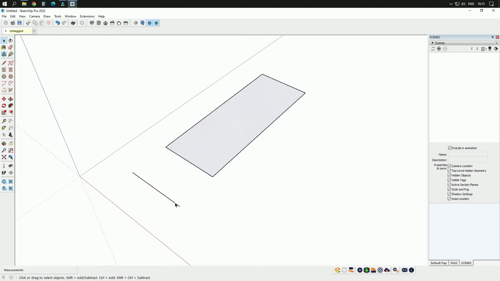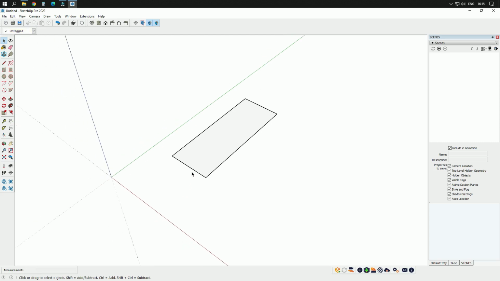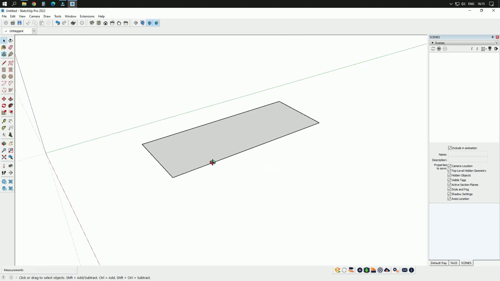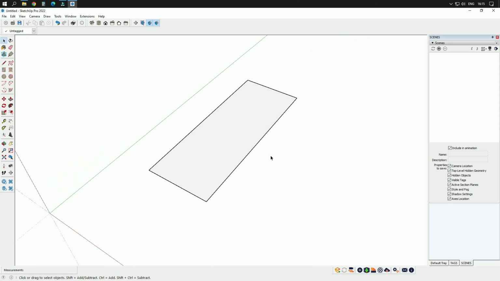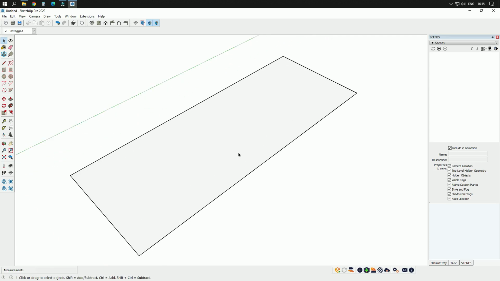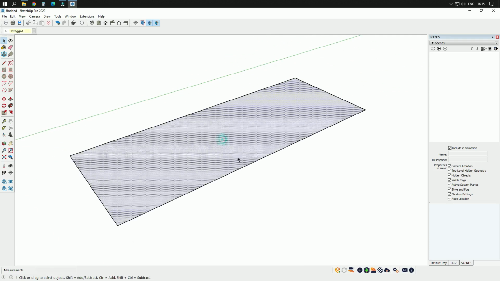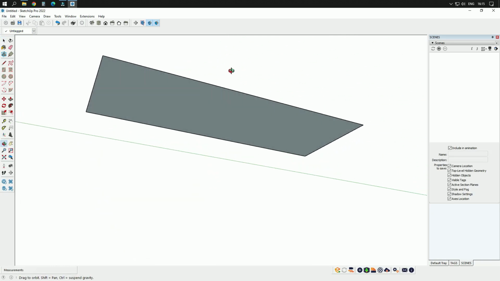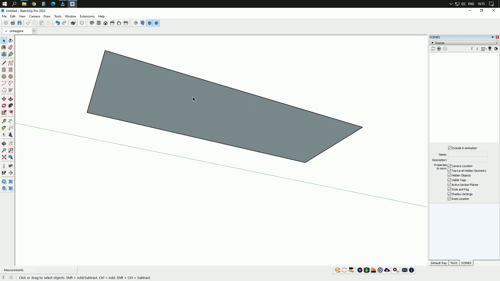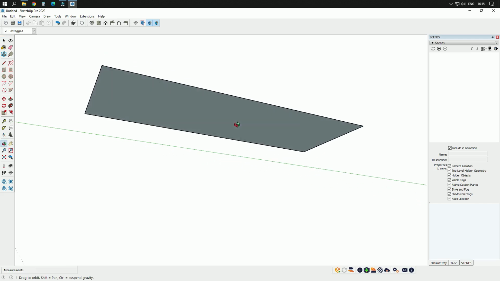I will delete this line. You have to remember that SketchUp works with lines and faces. When this loop of lines is closed, SketchUp creates a face, and this face has both sides: the right one, which is white, and the wrong one, which is gray.